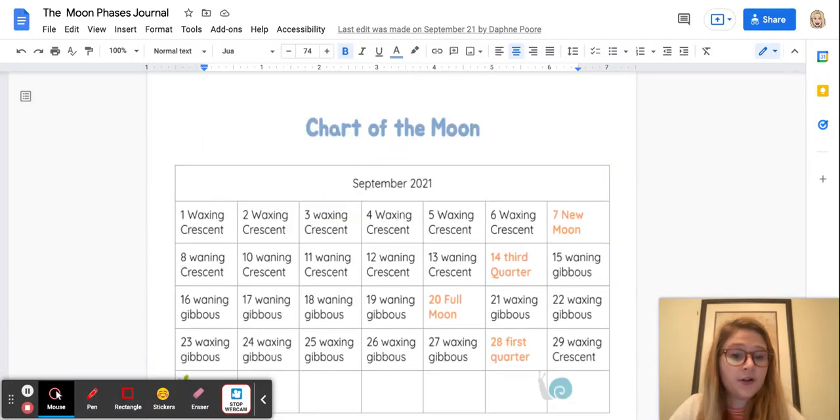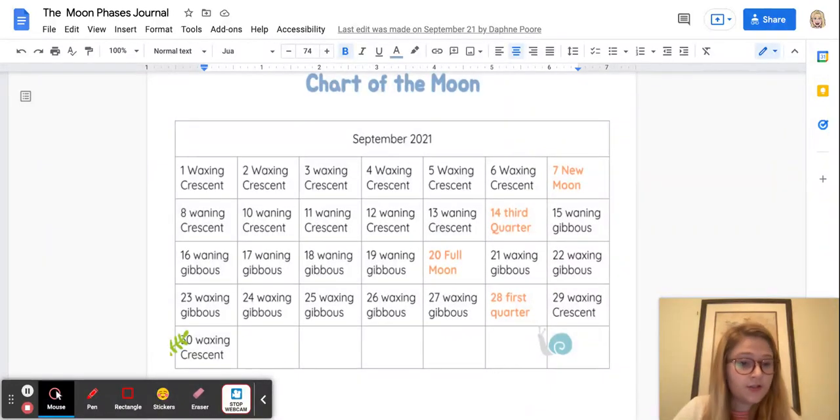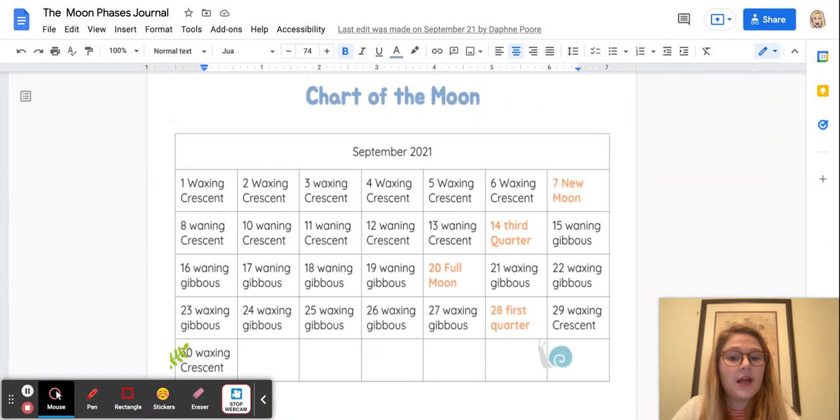So the next part of your moon phase journal is this part. And this part's kind of important. It's the chart of the moon. We're going to do this for December. So what you're going to do is put December 2021 up at the top. Then you're going to make a calendar and put all of your dates in.